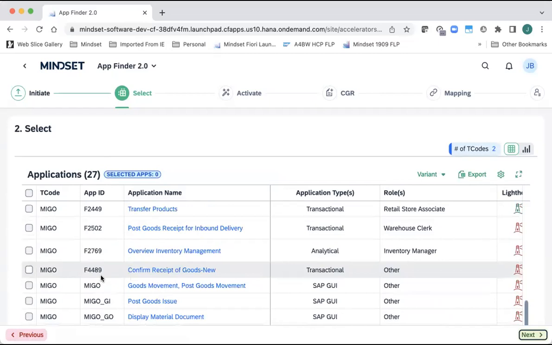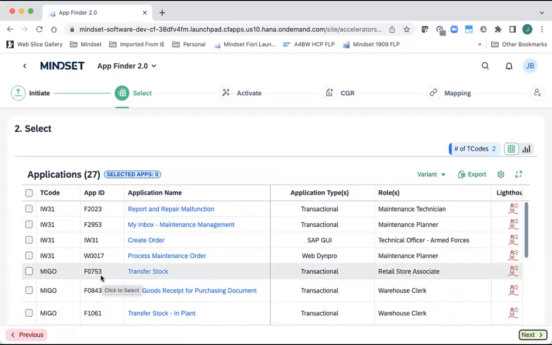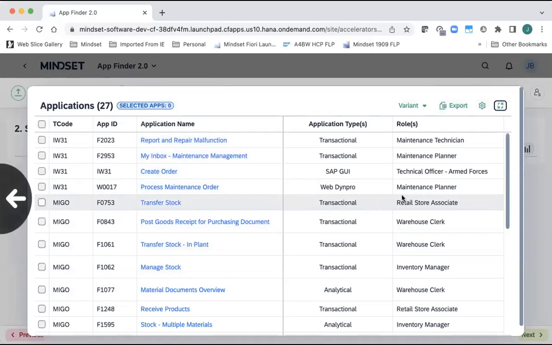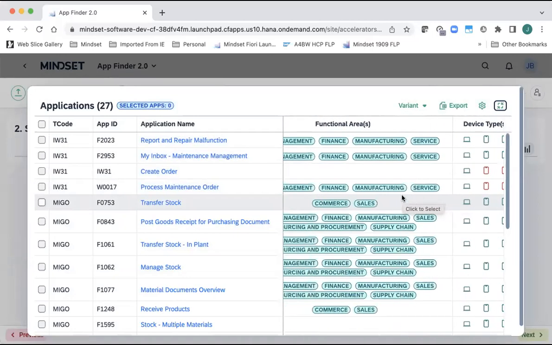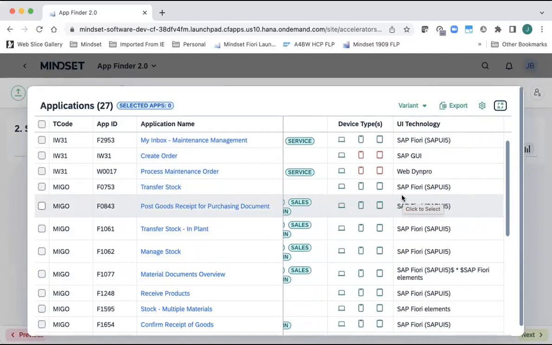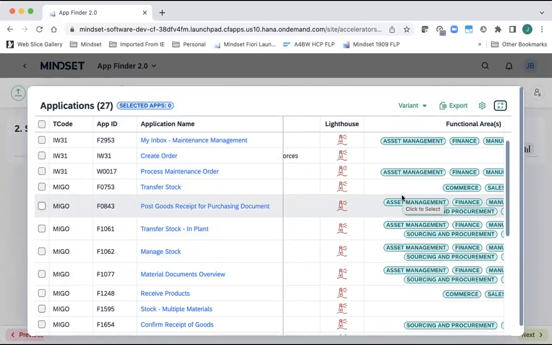So I also have a lot of MIGO apps here. So MIGO does a lot of different things. That means there's a lot of different individualized Fiori apps for those. I can maximize my screen to see exactly how many fields, what I'm looking at here. So functional areas, device types, technologies that are involved.